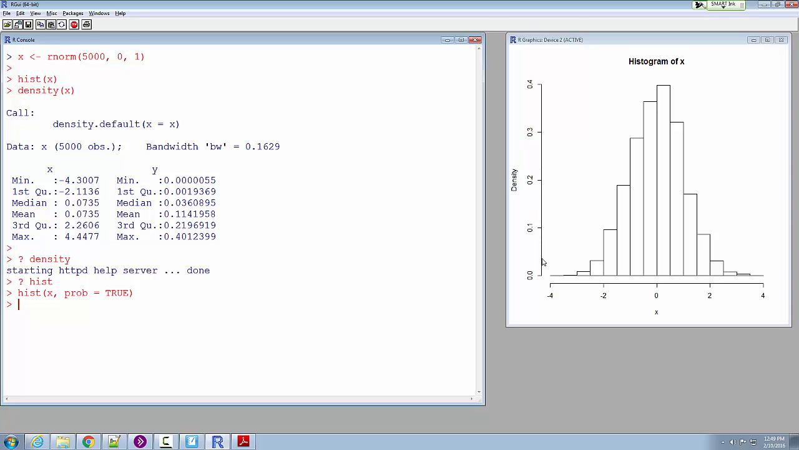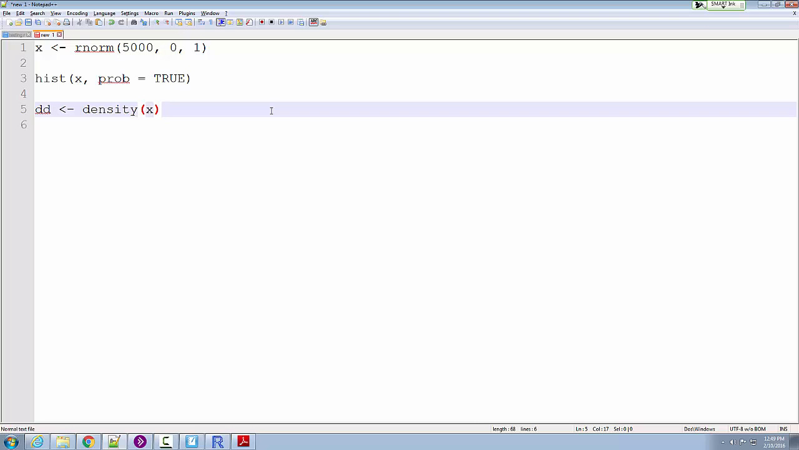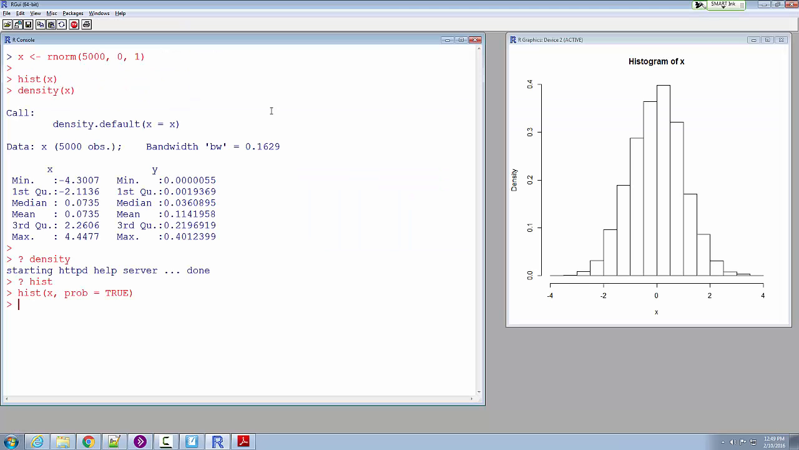The reason I did this is because we're going to compute a density curve, and then we're going to overlay it on this. We're going to draw a smooth curve on top of this. You don't have to do that in your homework, but this is just an illustration of what you can do with a density. So I have stored density, class dd, it's a density class, it's a special class.